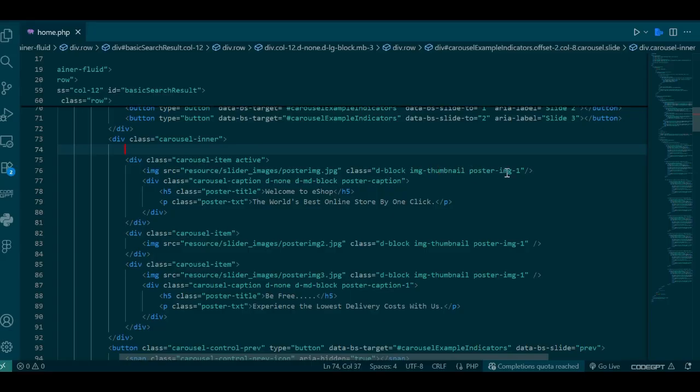So here, this poster-img1 is our custom CSS class. So probably we use this to control the image's height or the border style. So this is a Bootstrap class. The function of this Bootstrap class is to control the image height or the border style.